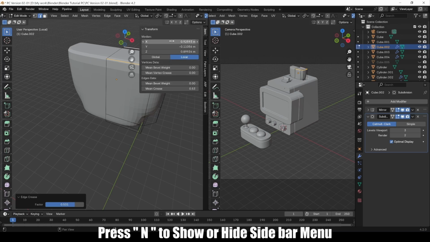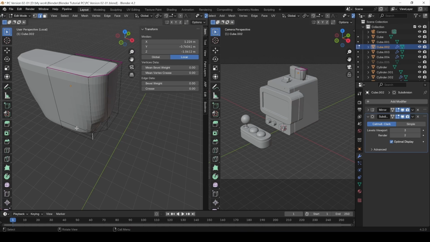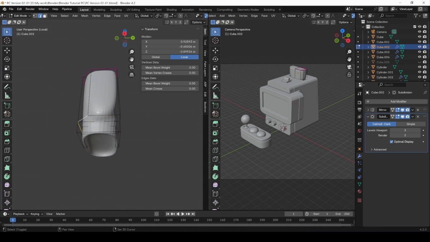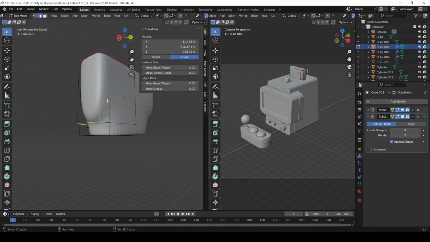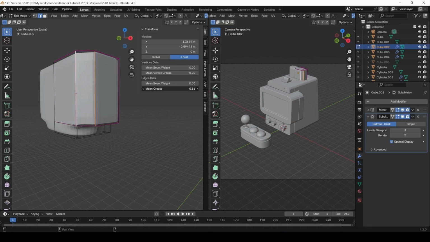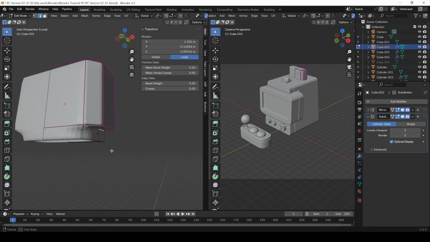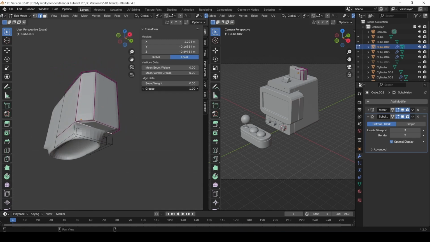Okay, press N to get these options. Is it either this or this, and you can just add a bit more if you need to. For me, I will leave it like that. Then let's do the same thing here. So this, and this. Okay, so just crease it. Okay, this, and just crease it, and just this, and just crease it.